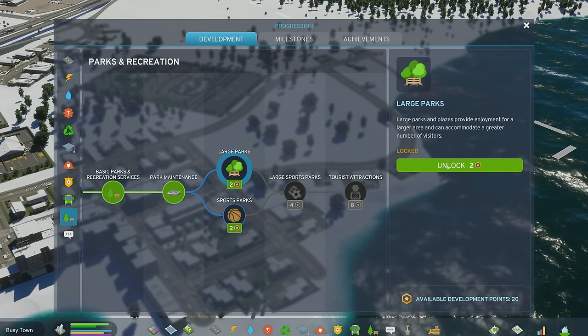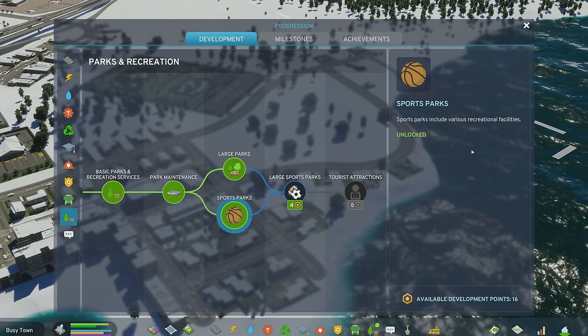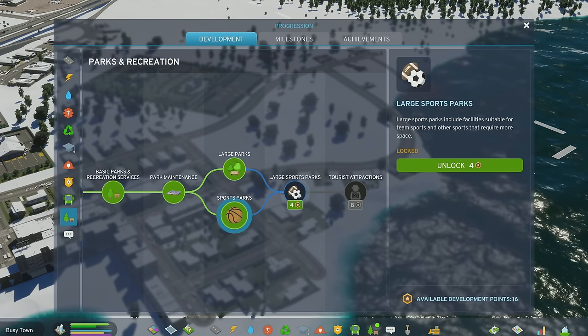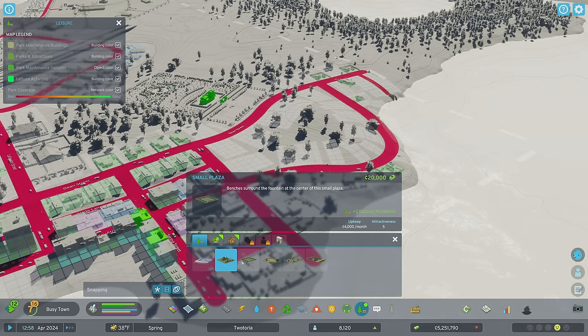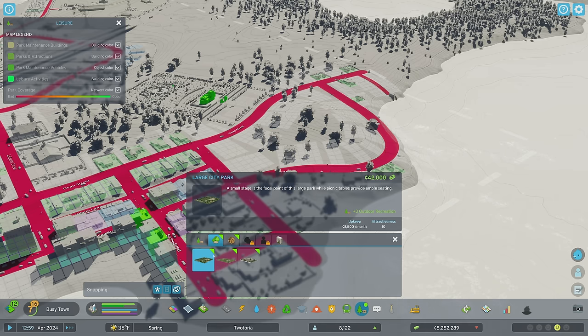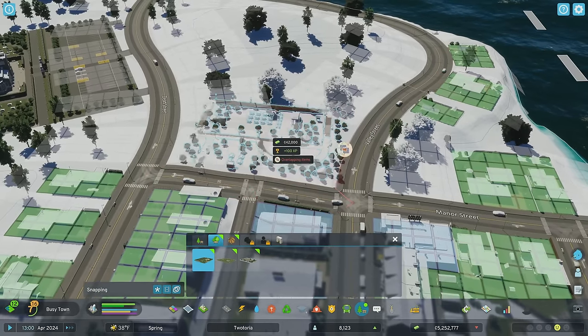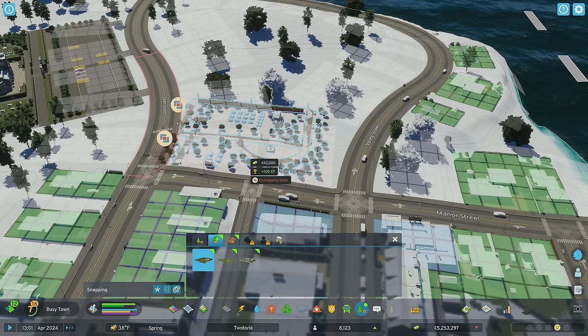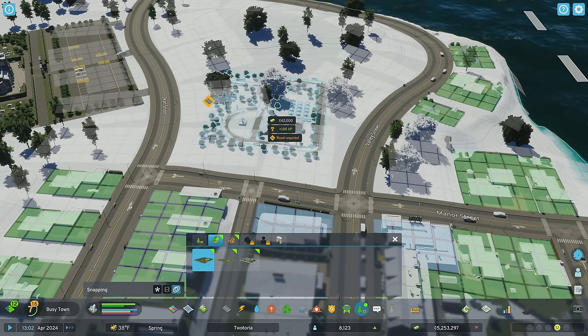So we don't need a ton of these. Maybe even one is sufficient in this community. And then Sports Parks. So we're unlocking a ton of parks. We're not going to go for our large sports parks just yet, but we have given ourselves some more options. So I think that we'll begin by placing a large park. We've got this large city park now, which I think would be an excellent amenity kind of at the end of this road. So we'll offer a vista in, and you can see it doesn't like this. It's snapping to the road and it's not happy.